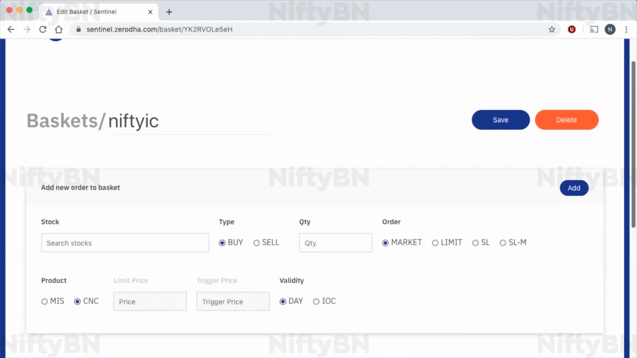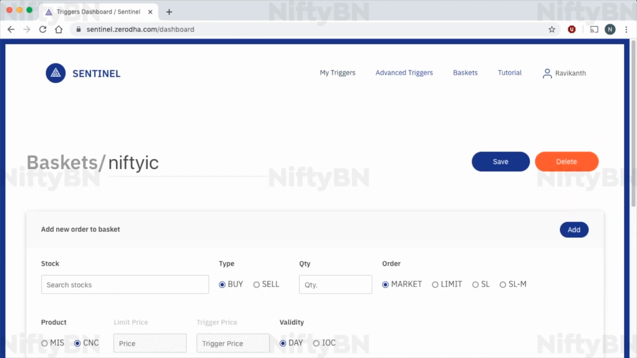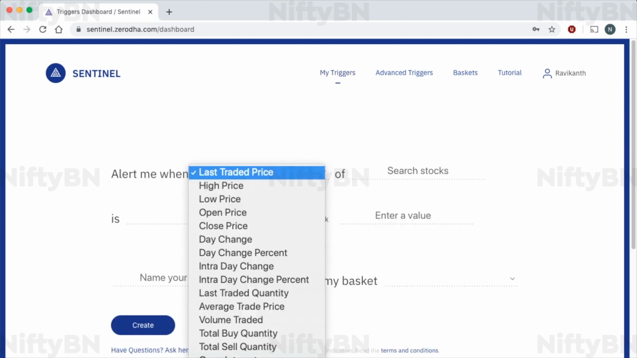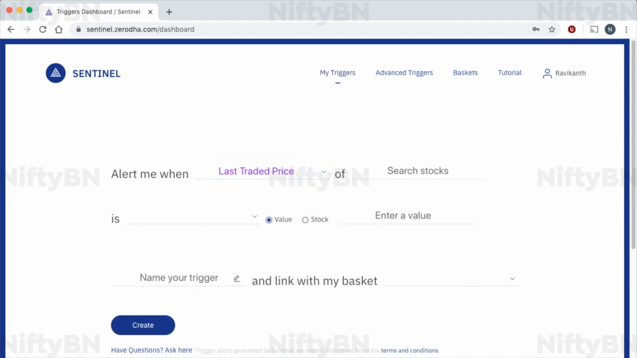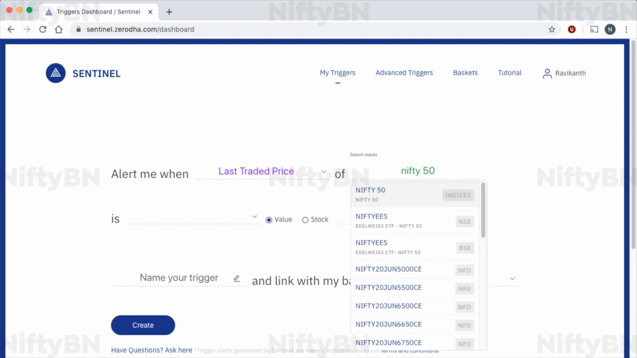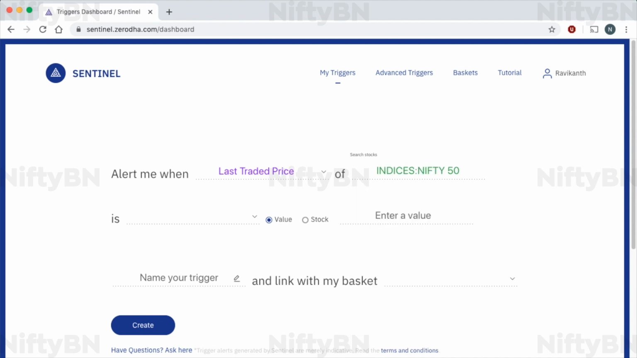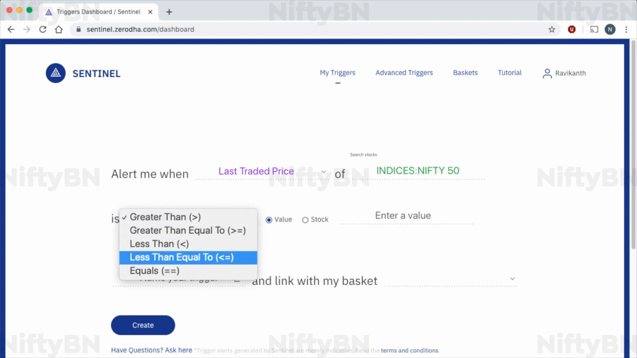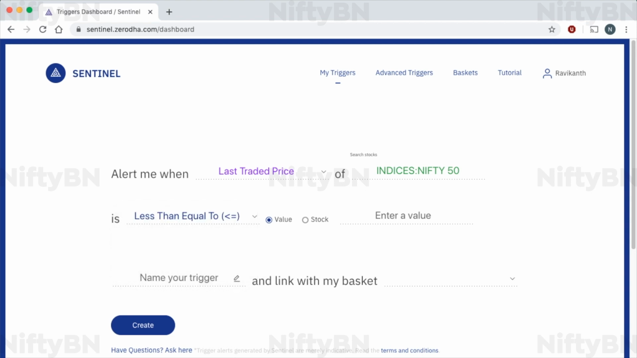The second step is to create a trigger. Click on My Triggers. In the first drop-down menu, select Trigger Type. Fill in the Search Stock field. Next, select the condition type. Enter a value. Name the trigger and link it with the basket you created in the previous step. Click Create.